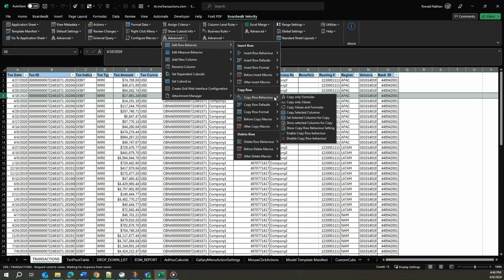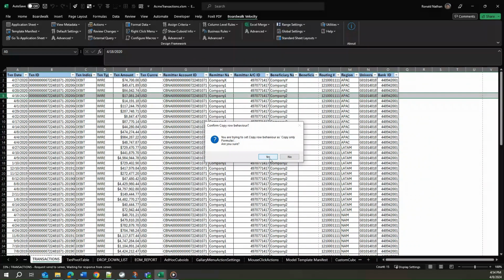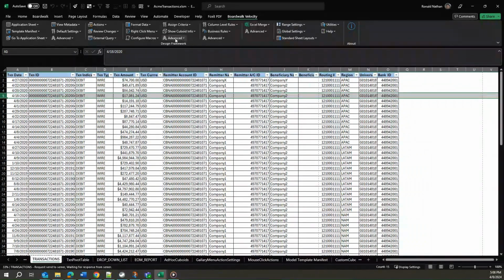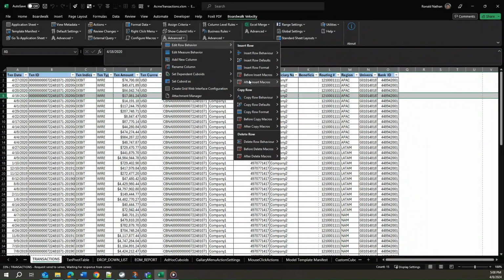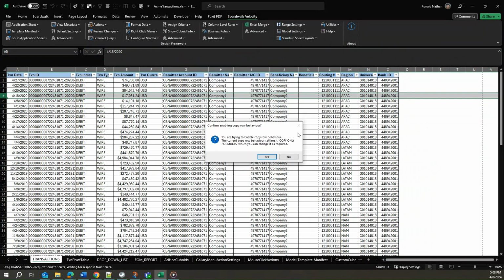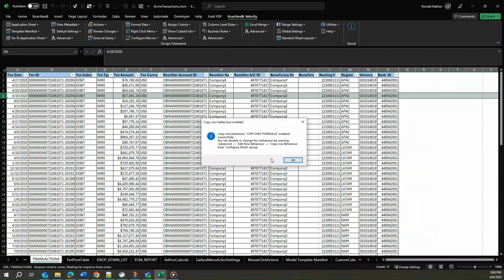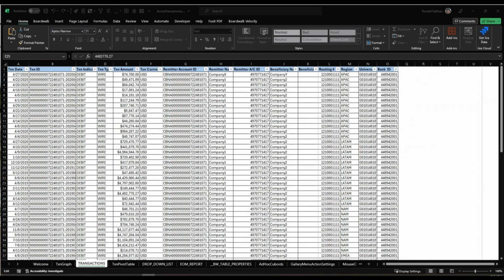On the pop-up requesting confirmation for Copy Row Behavior, click Yes to confirm. Click OK on the next informational pop-up. Now click on Enable Copy Row Behavior from the Copy Row Behavior menu. Click Yes on the pop-up to confirm enabling Copy Row Behavior. Click OK on the informational pop-up. When you try to copy a row, a blank row is added first and then formulas are added to this newly added row. In our example, we do not have any formulas, hence only a blank row will get inserted.